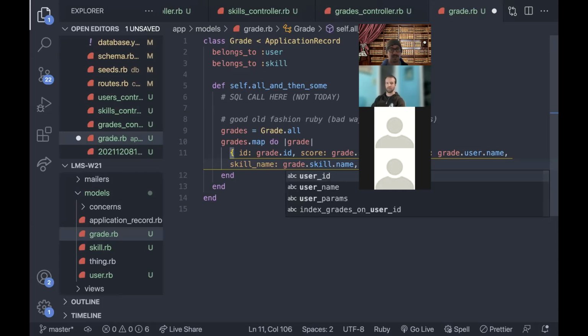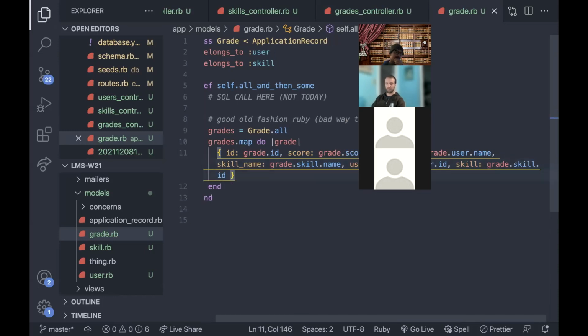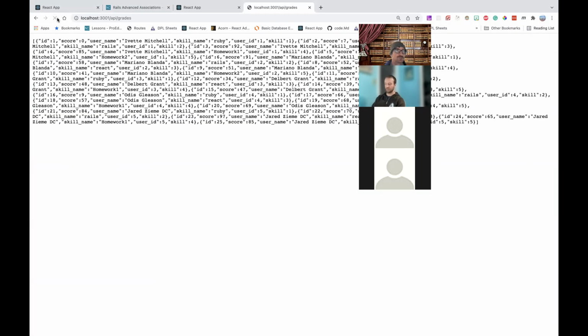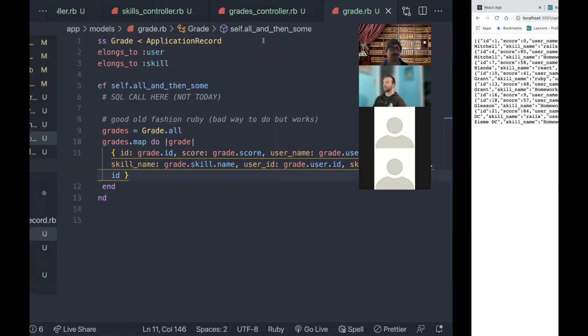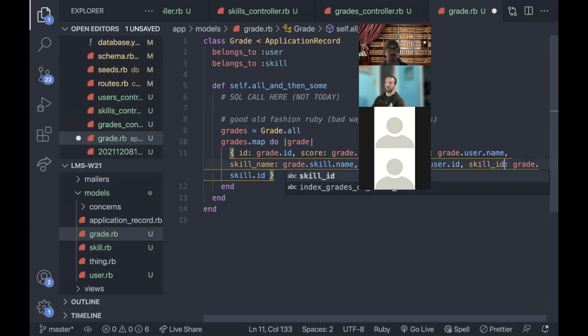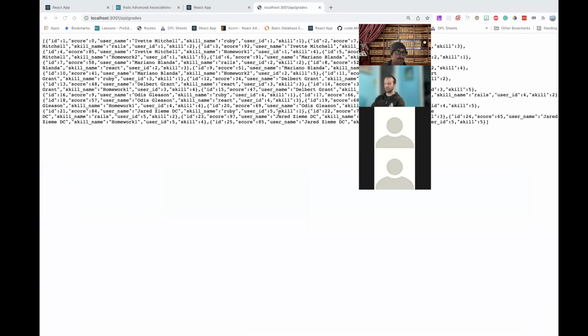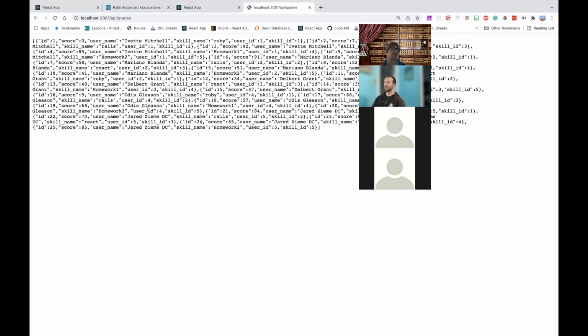And I could still pass the user ID, grade.user.id, and then we could do the skill, which would be grade.skill.id. So I can use Ruby and just say what kind of stuff I want to get back. Now I have an object that has the grade ID, the score, a user name, a skill name, and also the IDs of the user and skill, which I might want later on. So that's working.